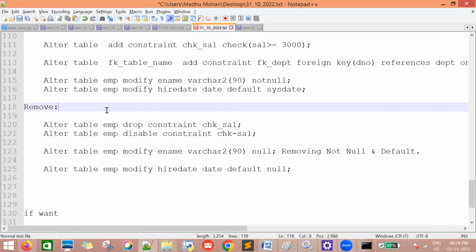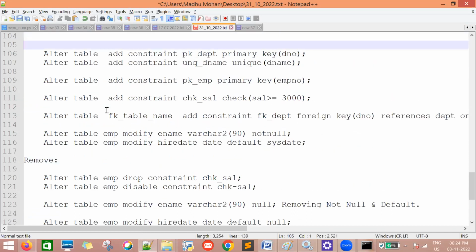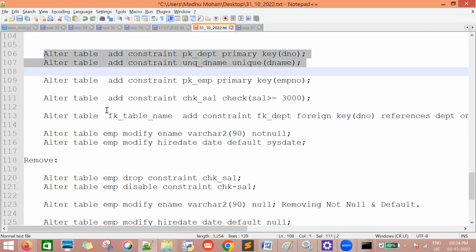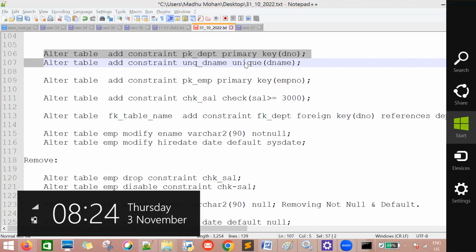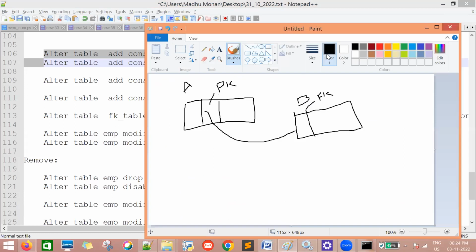Now, how to create the relation? I created the primary key, you know how to create the primary key. So here is the syntax for creating the primary key: alter table, add constraint name, primary key, and column name.